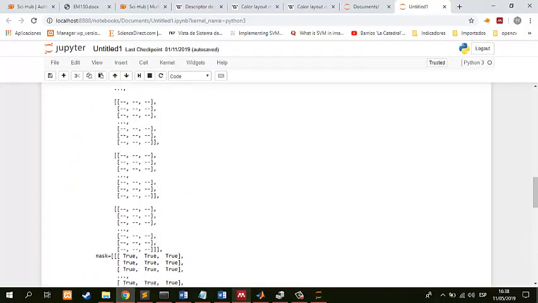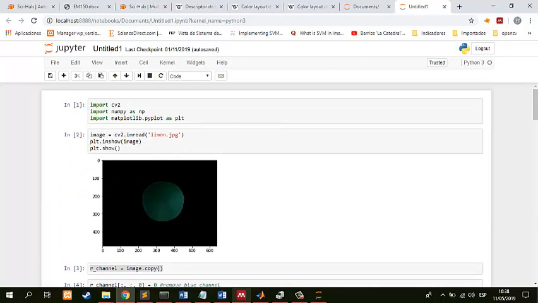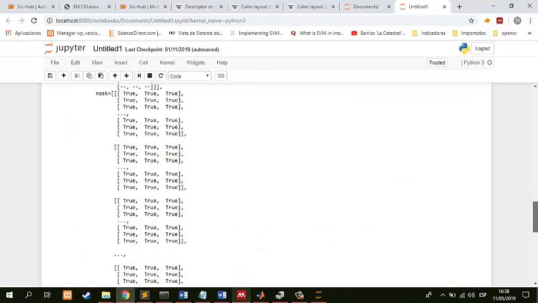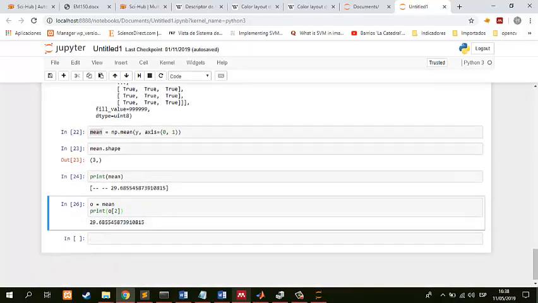Well, that's it. The code will be on GitHub, and I hope that you are happy with this solution to get a mean color average from one channel. That's it. Let's go.